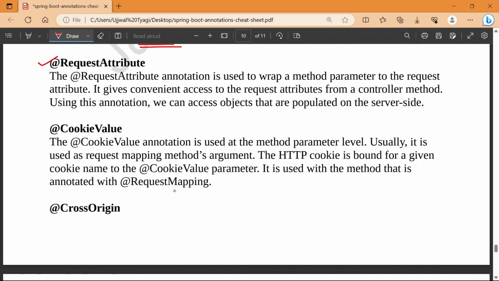Next is request attribute. Request attribute annotation is used to wrap a method parameter to the request attribute. Okay, we have a method parameter and we want to wrap it with a request attribute, so we use this request attribute annotation. It gives convenient access to the request attributes from a controller method. Using this annotation, we can access objects that are populated on the server side.